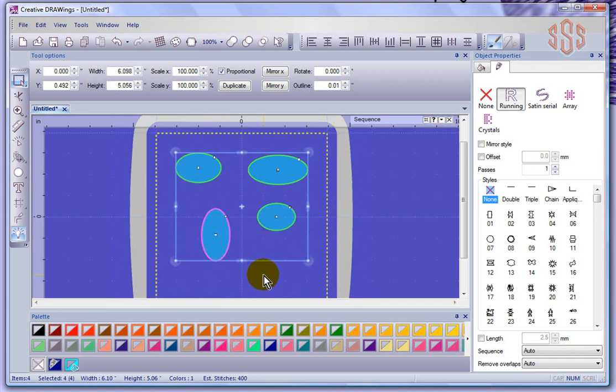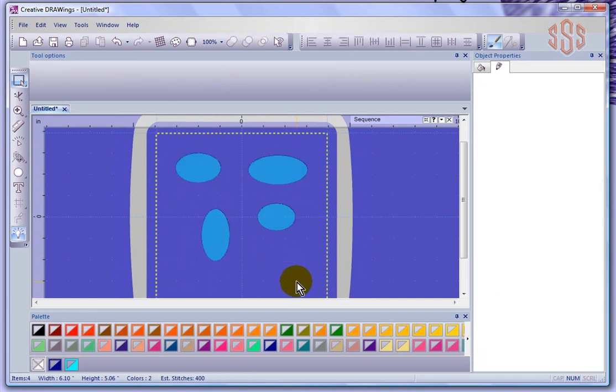Now anytime you have something selected, if you want to unselect it or let go of it, you just simply click on your workspace off of the group. So if I click right here, it lets them all go. And so that's the rectangular selection tool.